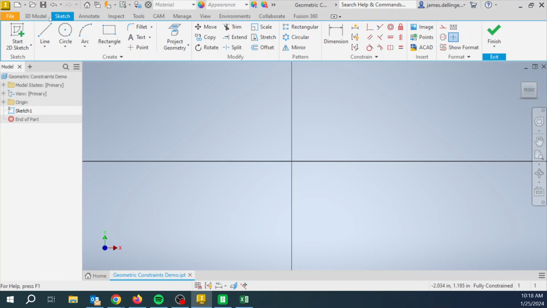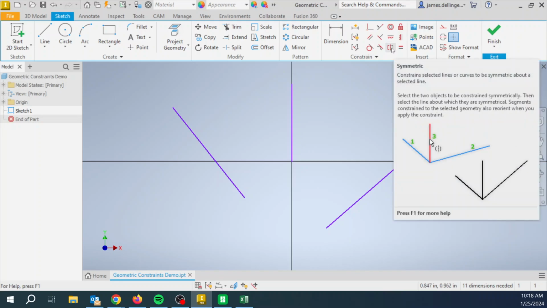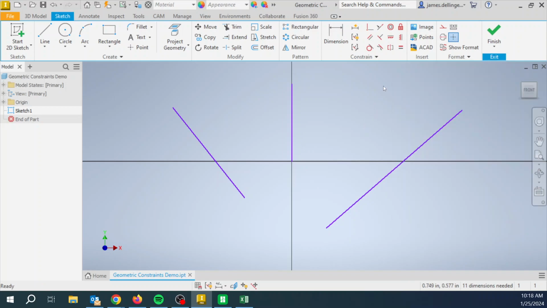Okay, last thing. Let's draw a vertical line from the origin. That is going to be our mirror axis. And then let's just do a line at an angle on this side and a line at a different angle on this side. Because the last one I'm going to show you is the mirror or symmetric constraint. You can think of it as a mirror constraint as well.